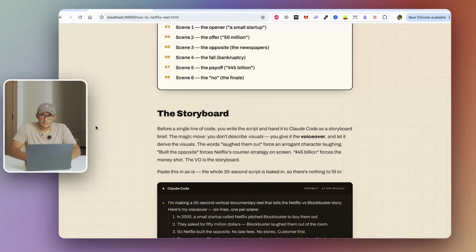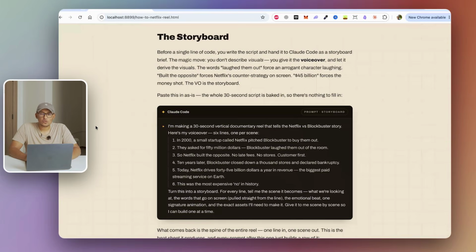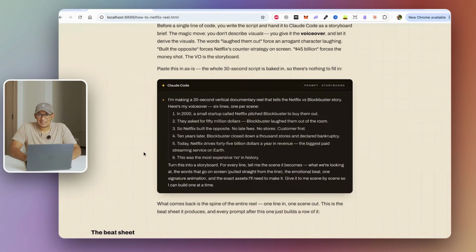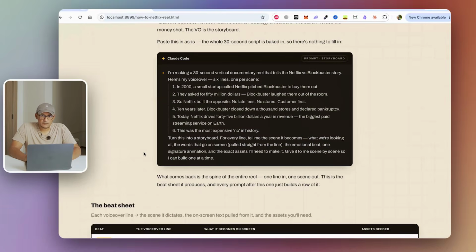So the first thing we do, guys, before anything else, we have to make sure we have a good storyboard. And the storyboard rides almost entirely on your voiceover. So you have to make sure that you get a good voiceover in place before you do anything. It's all about selecting the type of story you want to tell. In my case over here, I decided to write my script on Netflix.